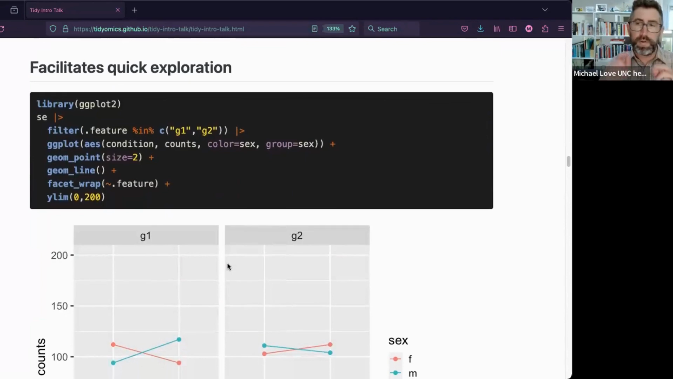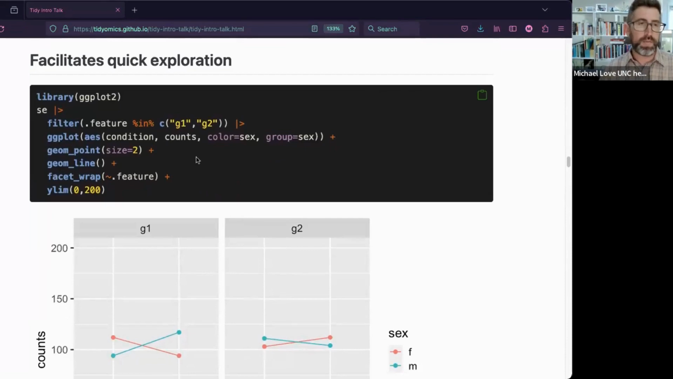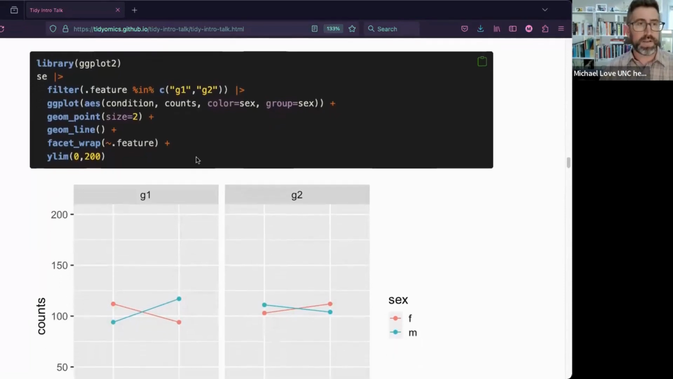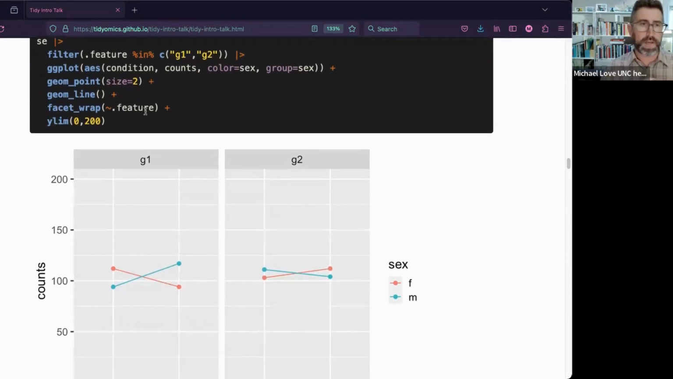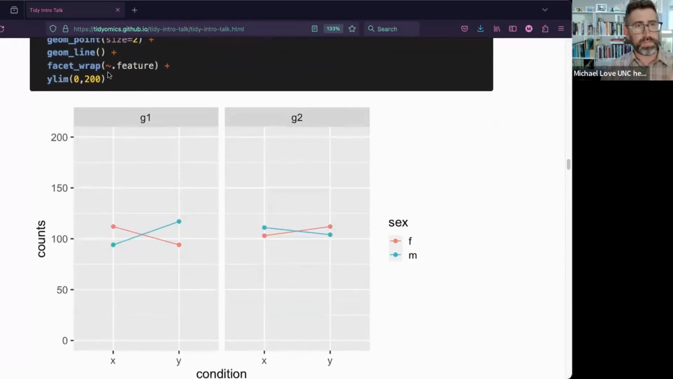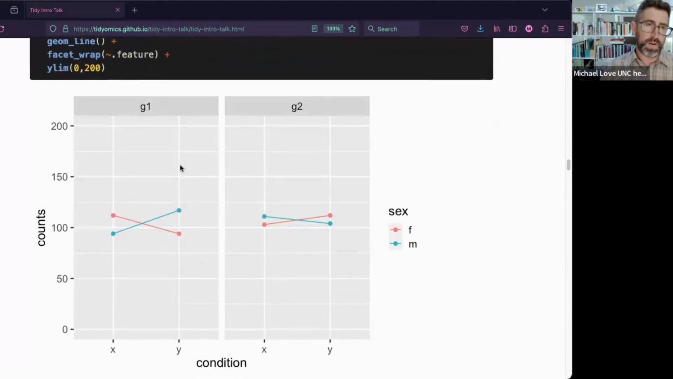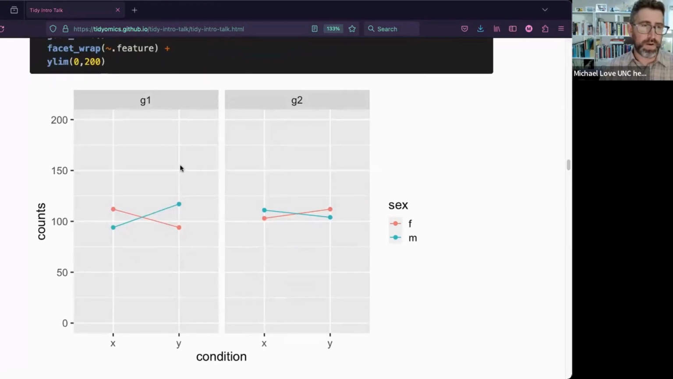You can pipe operations to other operations. And so I think that really facilitates exploration. So in this case, filter to these two genes. It has a dot in front of it because it's a special column in the abstraction. So filter to these two genes. I want to plot on the x-axis the condition, on the y-axis the counts, and color and group by sex. And yeah, split that plot by feature. So I think it helps students quickly make plots, which is very important.